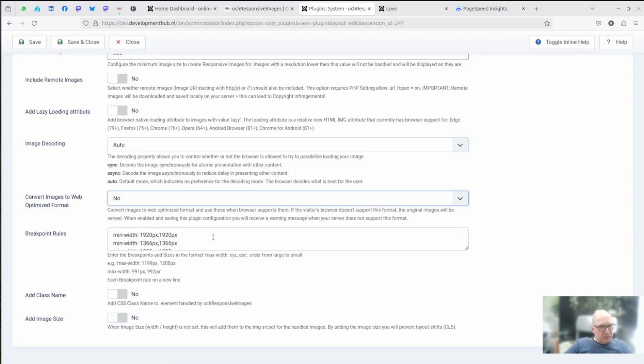So what OCH responsive images will do, it will create automatically an optimized image for every breakpoint. So it will create an image with 1920 pixels max width, 1366 pixels max width, and down to 480 pixels max width. So when a device comes in with this very small display, it will not load the big image, but it will load the 480 pixel image, which is smaller and thus optimized.